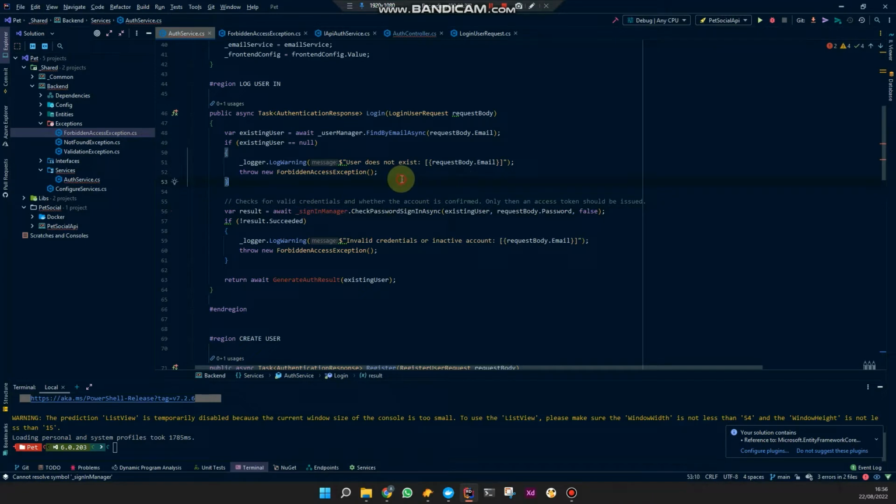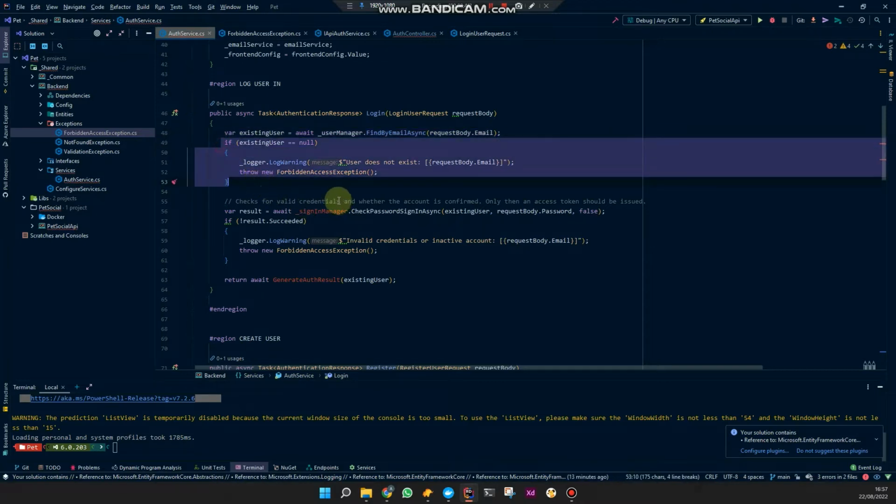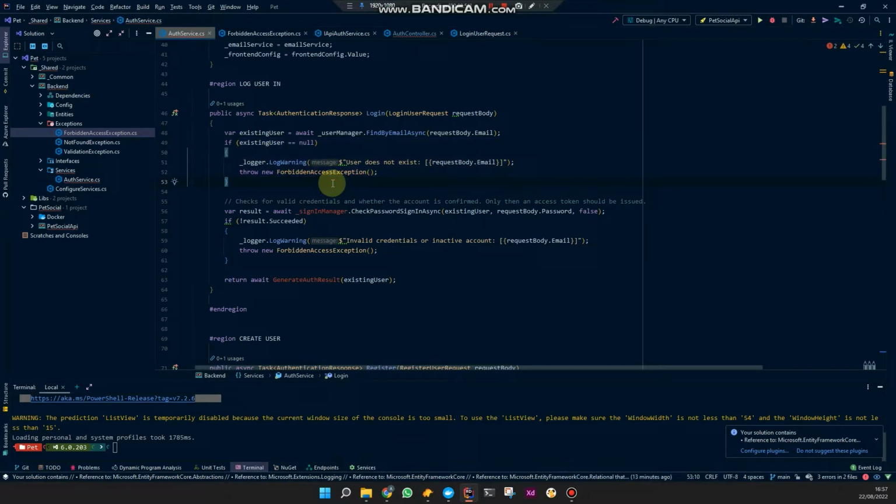Sign-in manager. Okay. So what we do is we check if there's an existing user by email. If there isn't, we'll throw an exception. And then we should check whether the password is valid, like the credentials are valid, the combination is valid.